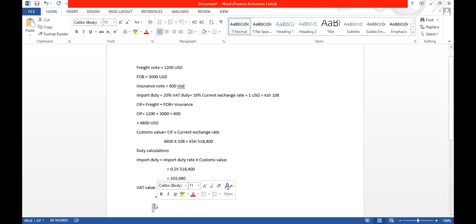Now, when you add 103,680 to 518,400, what you get there is 528,768 (sic: 622,080). That is what we get. Now, this is not what we want. What we want is the VAT duty, the VAT duty. That's what we want.